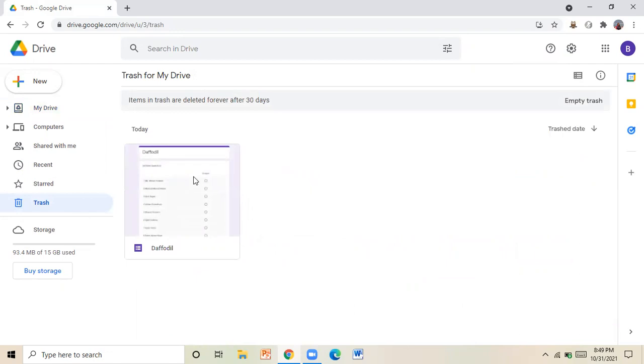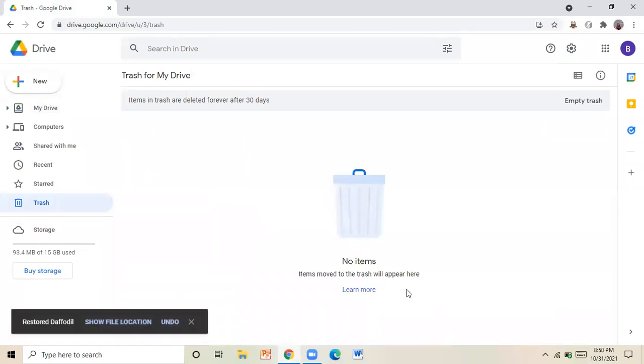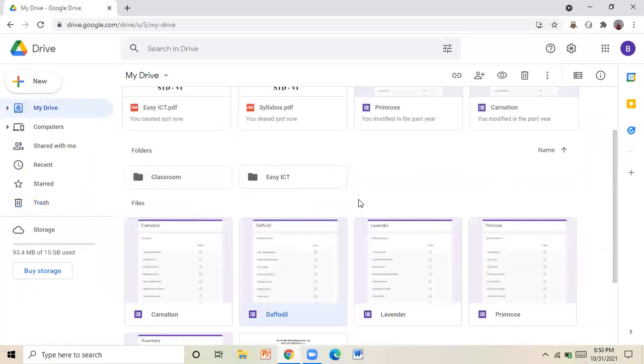Look. And now, after 30 days, all the files will be removed, which means it is a continuous process. After 30 days, all the files will be removed slowly. If I click Empty trash, then all the files in this trash will be deleted. Or if I right click it and then Delete forever, then it will be deleted. Or if I click Restore, then it will come back. If I click Show file location, locating, look, this file I have deleted. Again delete by clicking this.